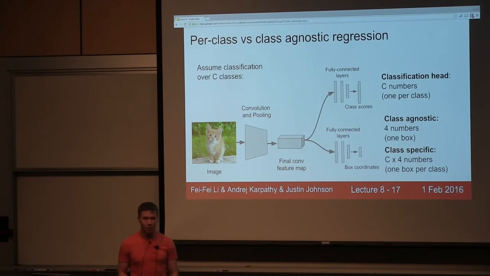One slight detail with this approach: there are sort of two main ways that people do this regression task. You could imagine a class-agnostic regressor or a class-specific regressor. You could imagine that no matter what class, I'm going to use the same architecture, the same weights in those fully connected layers to produce my bounding box.